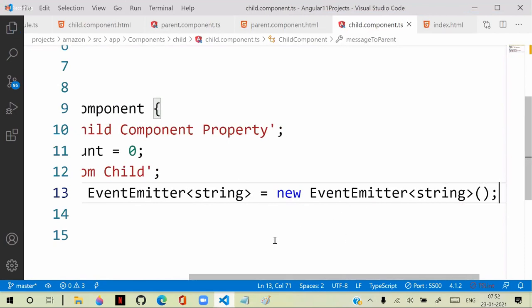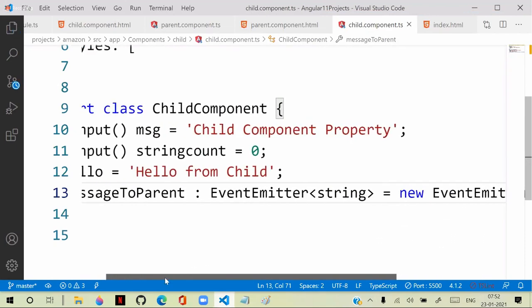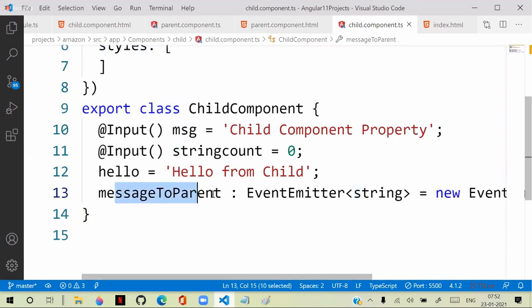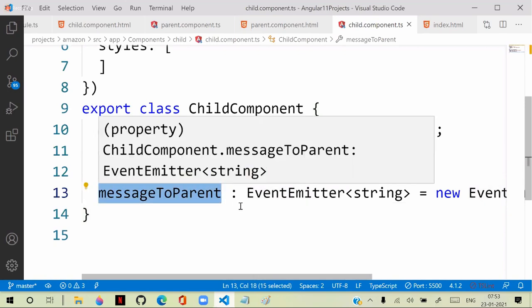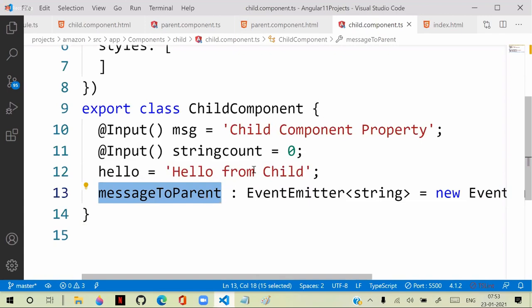So message to parent is a custom event. Its purpose is to emit the value, and currently it can emit a string value. This event can emit the value.